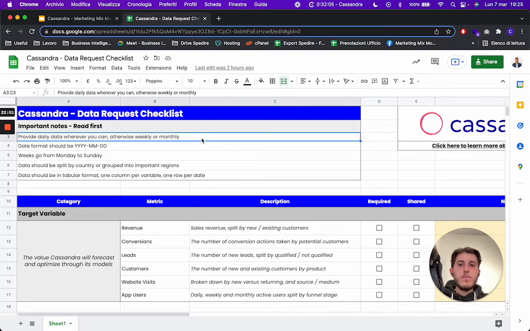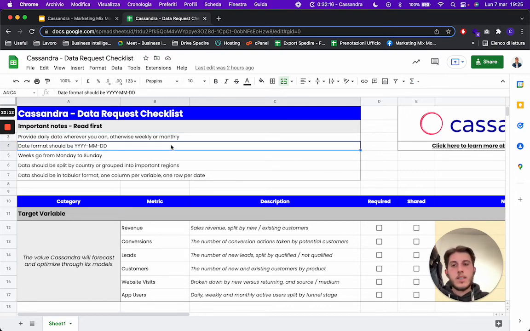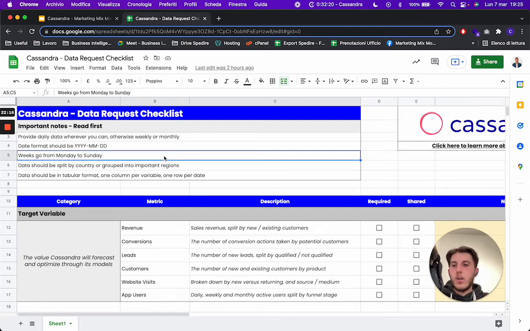So at the top here, you will see some important notes about the format of the data. Provide daily data whenever you can, otherwise weekly or monthly. Data format should be year, month, and day divided by dash. Then weeks go from Monday to Sunday, which is not the same for everyone, so we want to specify it here.